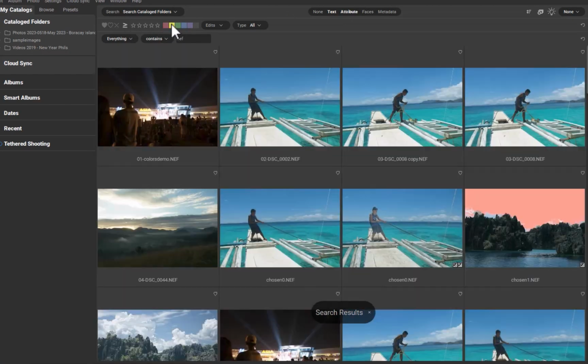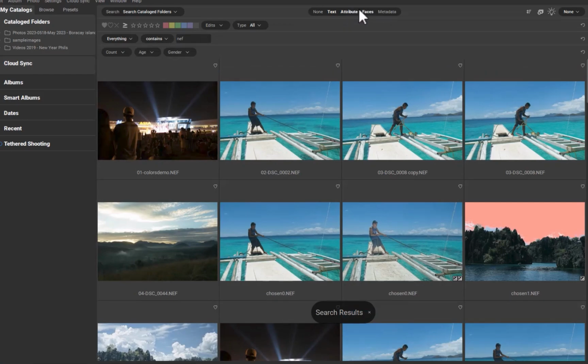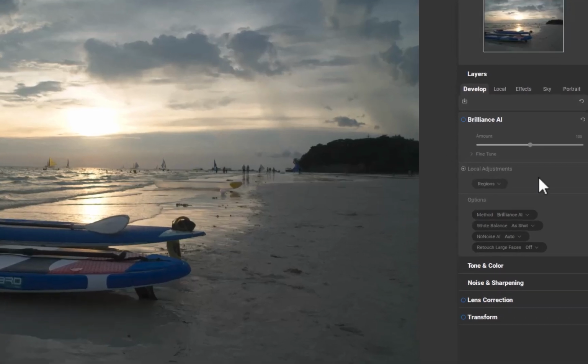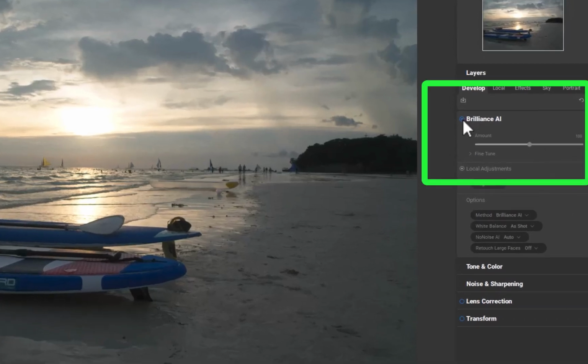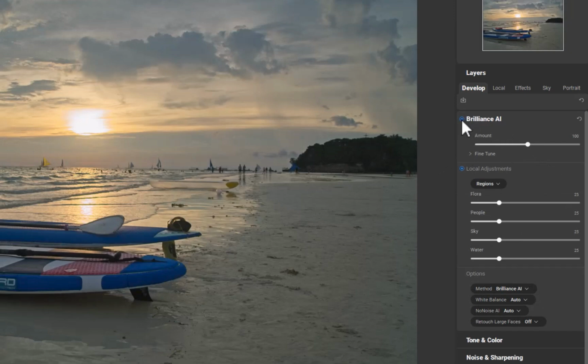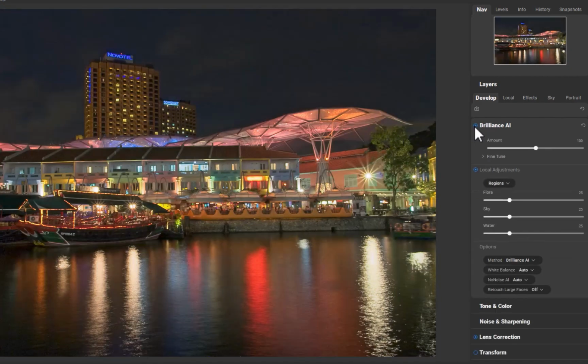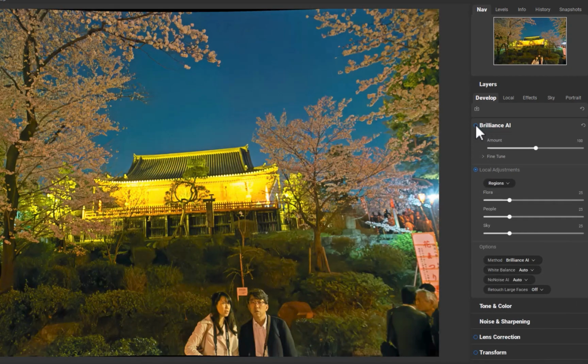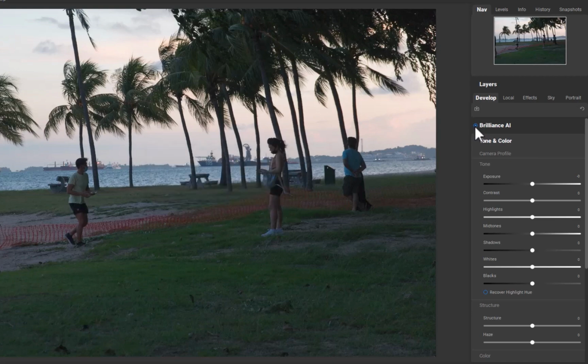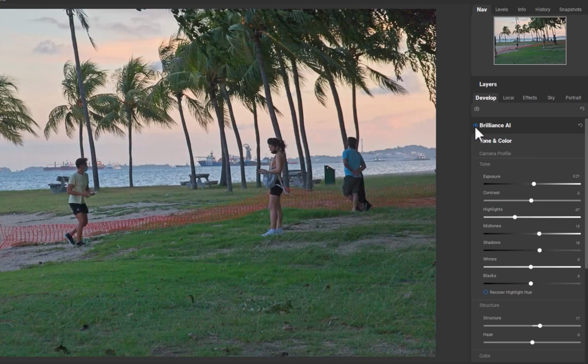In 2023, ON1 introduced Brilliance AI, a tool which utilizes AI to make automatic tone adjustments with just one click. As you can see, it works really well. In fact, I was satisfied enough with Brilliance AI that I used it in the majority of my ON1 edits, which you're going to see in the slideshow comparison video.